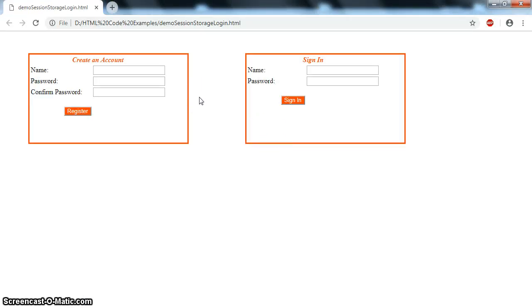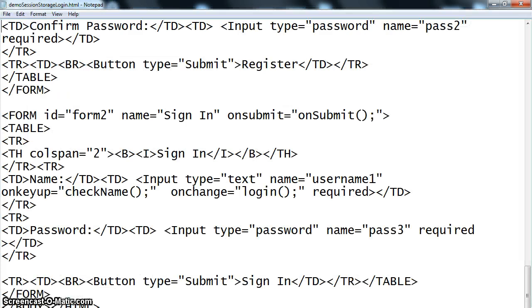Here you can see that in this example we have two screens. One is create an account. Here we have a name and password and a confirm password, and then after the registration is done, in the same window only we have another one where we will sign in the user. So the first task is to make these two screens, these two designs. So let's see how we can make it. It's a very easy process.